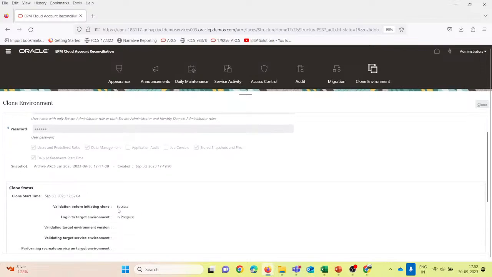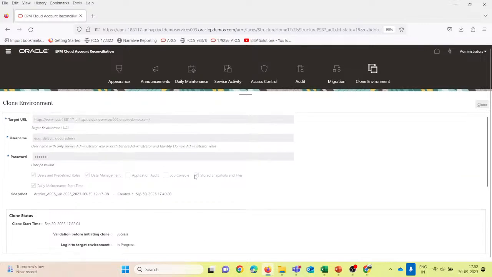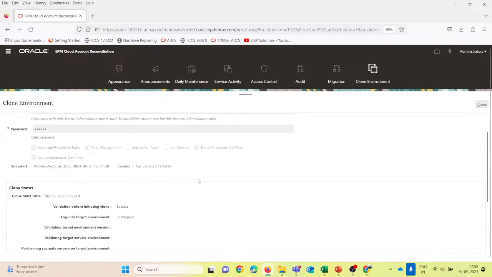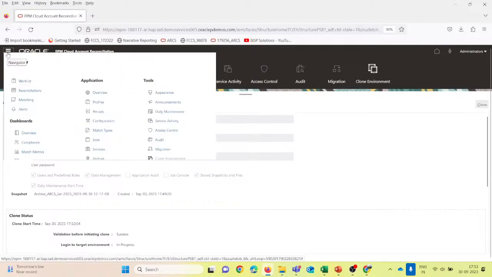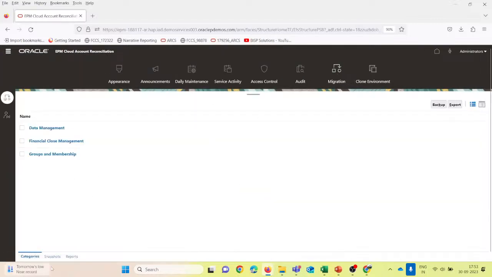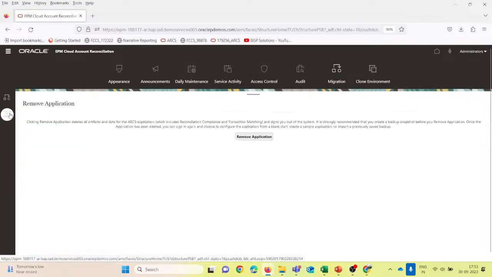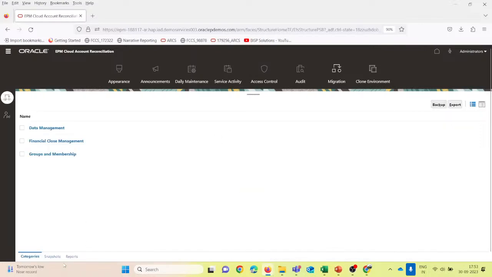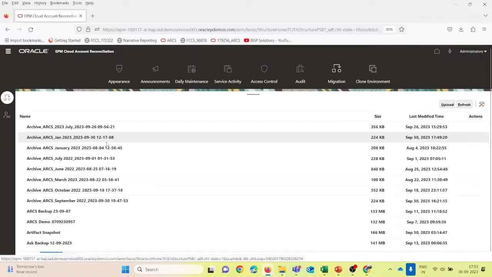Now it has been validated successfully. Now log into target environment. It is in progress, so it will take some time. Okay, as it will take time, alternatively we have this migration option, that is the backup of the application. From here we can just remove the application and migrate to some other by taking backup.